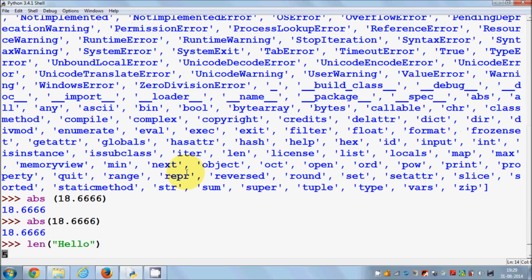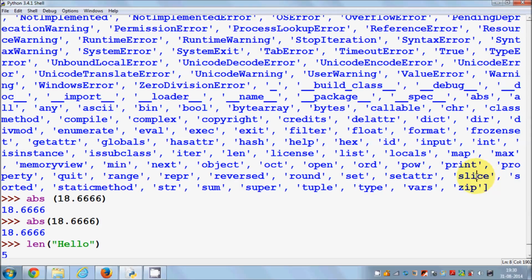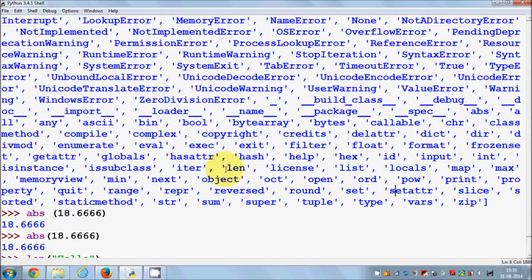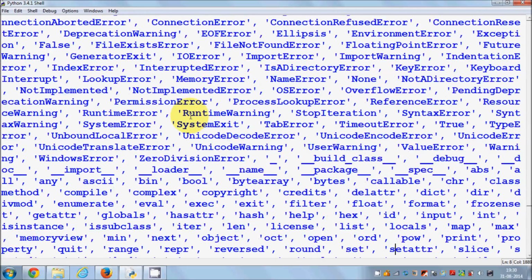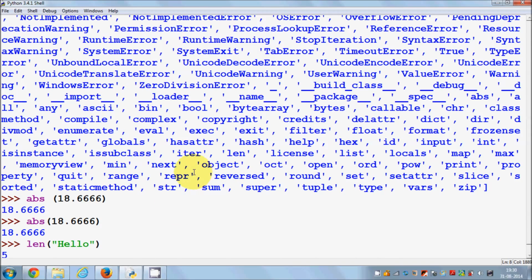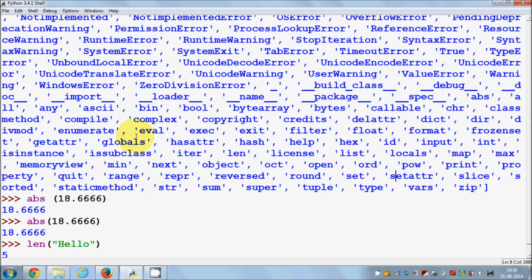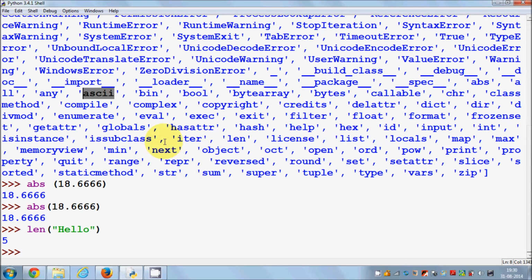So there are some other useful functions like minimum, maximum, slice. So these are all the built-in functions in Python. Now once you know the function, that okay, this function exists here, now how can you know what the functionality of this function is, right?